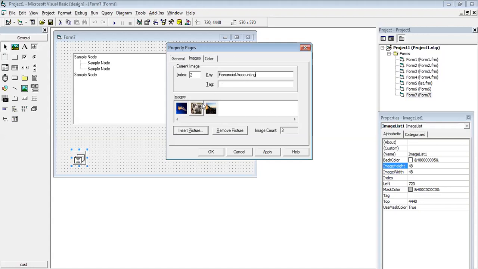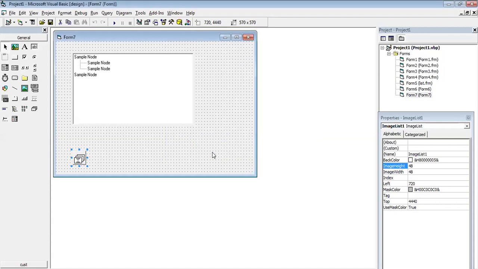So the first book is related to financial accounting, and the second is related to Visual Basic. So the purpose is that we are considering this book as a parent node, and these two books as child nodes of this book. Then click on OK. So we have added images.